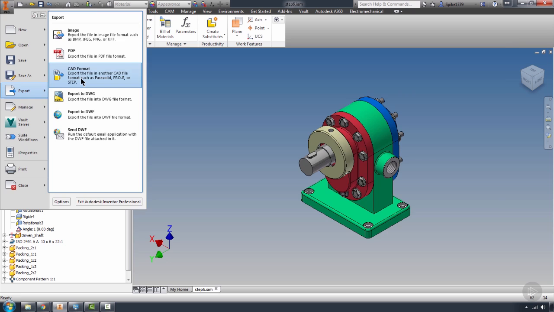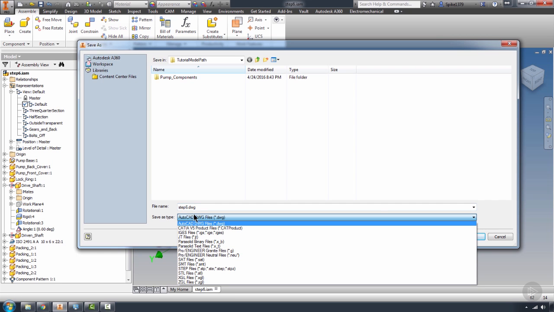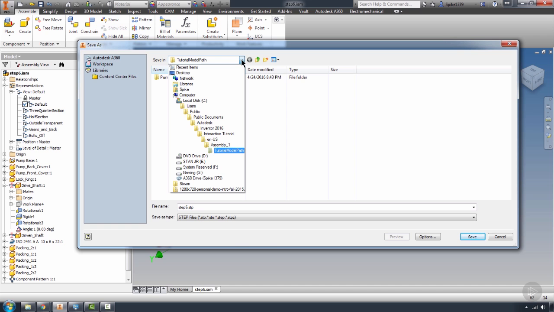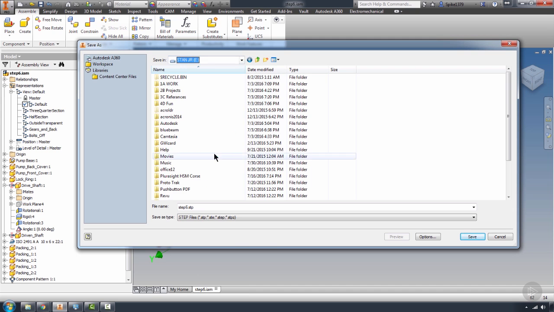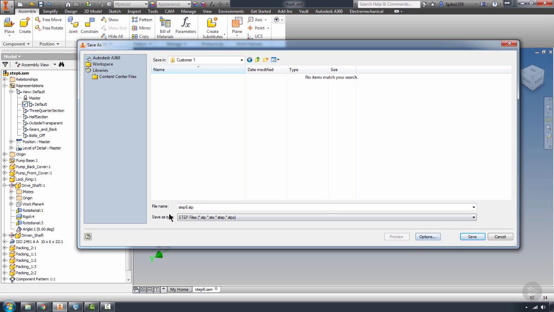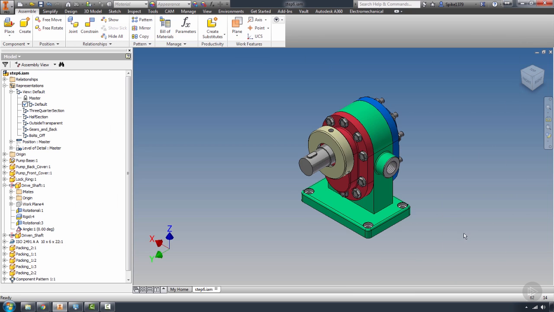So I'm going to export this as a CAD format. I'm going to change my CAD format to a step file, and I'm going to change the saved spot to somewhere on my server. I have a Pluralsight course folder here that I created to go over some of the My Home screen options and how I navigate projects. So I'm going to stick this folder right here in Customer 1 and save that.